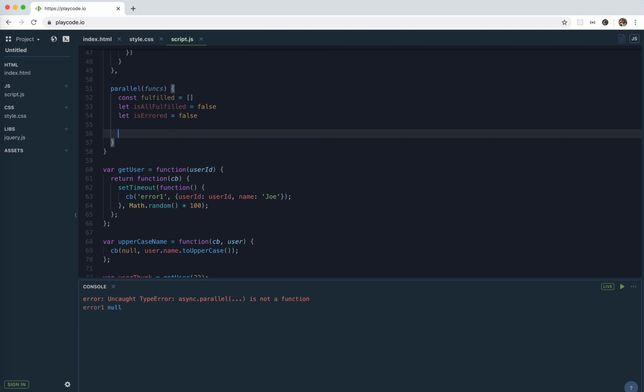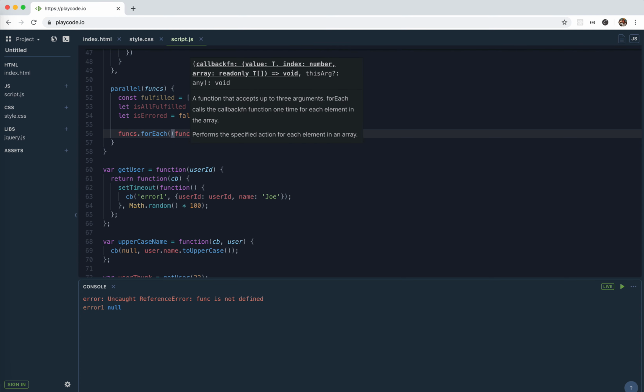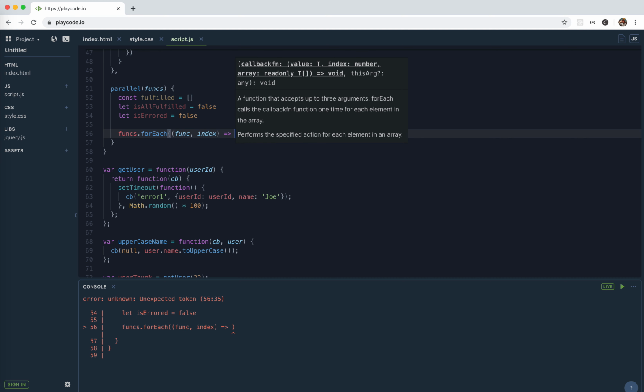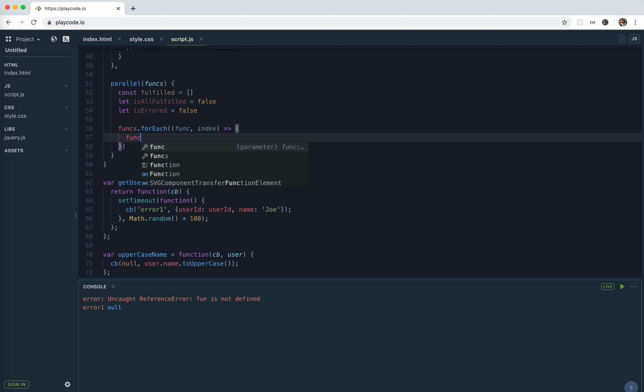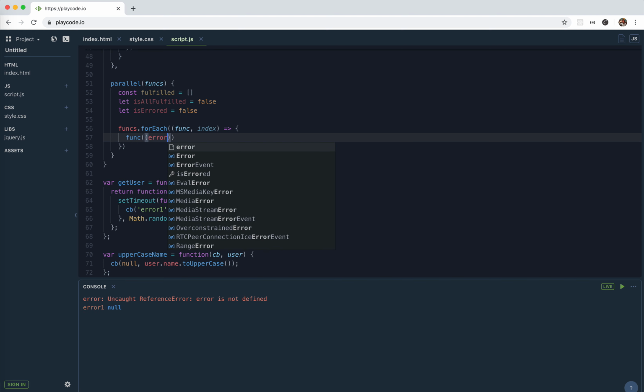Cool. Now let's just trigger all of them. We use a forEach, funcs.forEach, and this is func, this is index. Cool. Now we trigger it. So func, the callback with error and data.